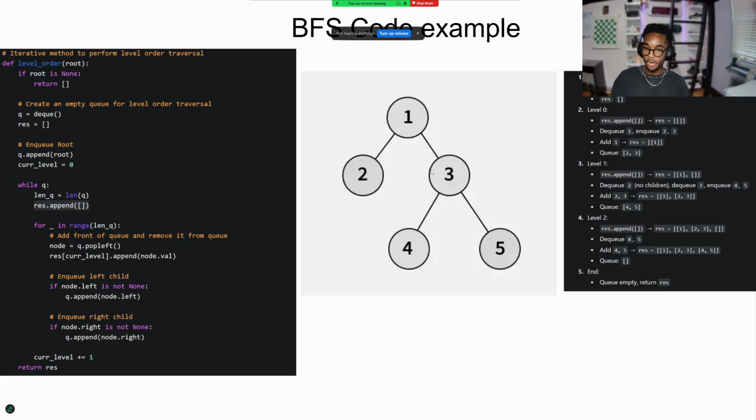And remember, we just added 2 and 3 to the queue. So the length of the queue is 2. We're going to append an empty array, and we're going to say for blank in range of length of the queue, which is 2. So we're going to iterate 2 times for the 2 children. And now we go node.pop left.